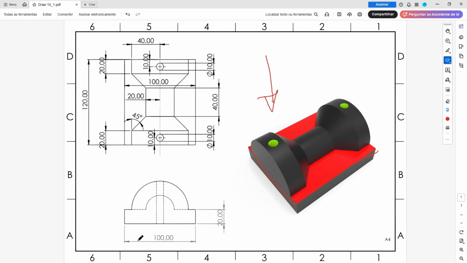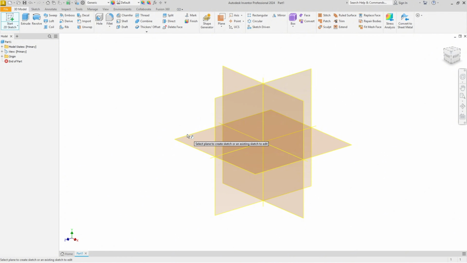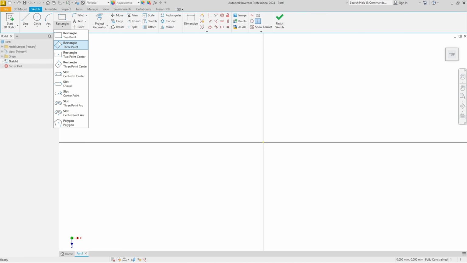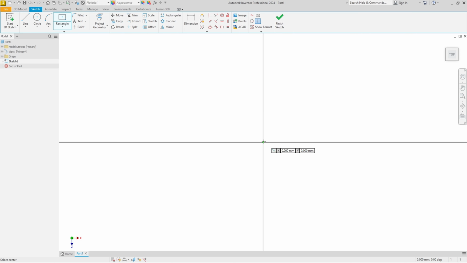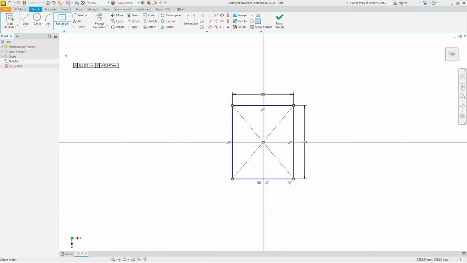So the base is a rectangle with 120 millimeters by 100 millimeters, and we will extrude this 20 millimeters. So let's create this in the top plane. So go to create a sketch, select the top plane. Let me rotate this a little bit and select center rectangle. Click here in the midpoint, make a rectangle here 100 millimeters by 120 and press OK.